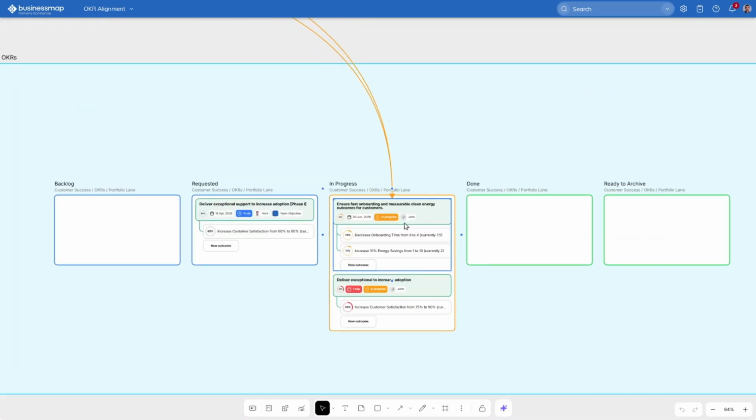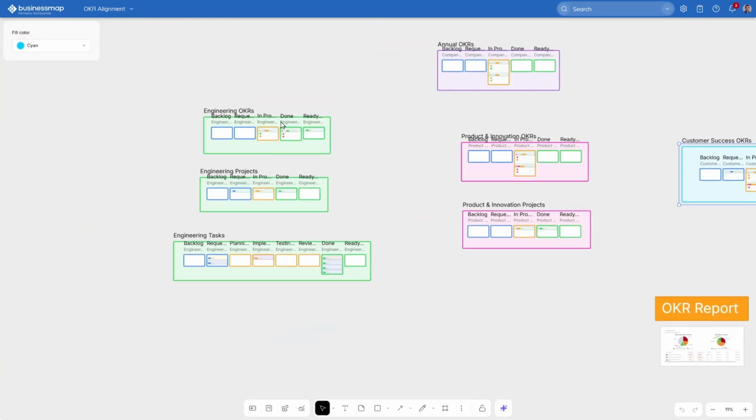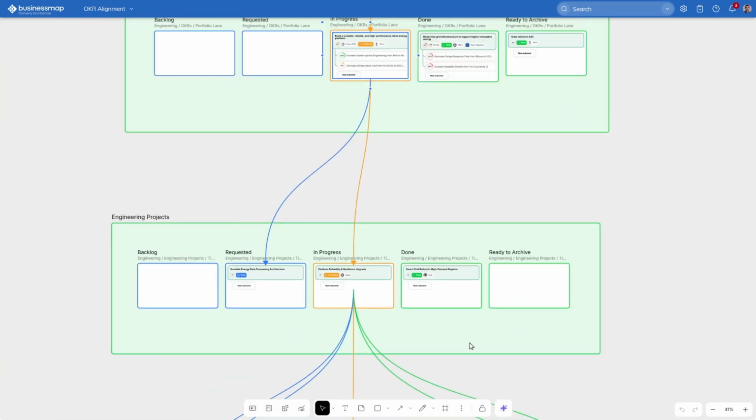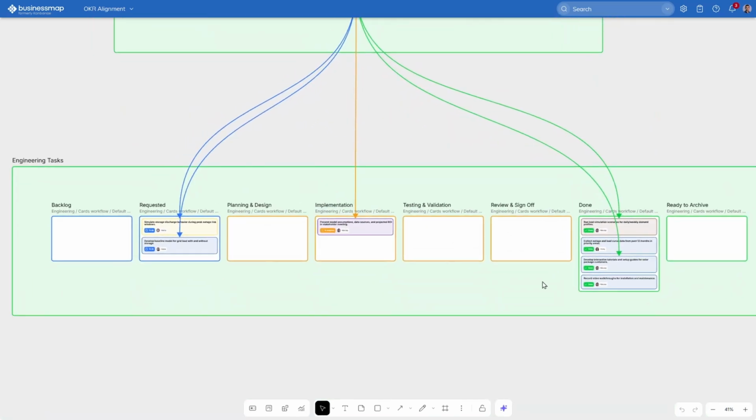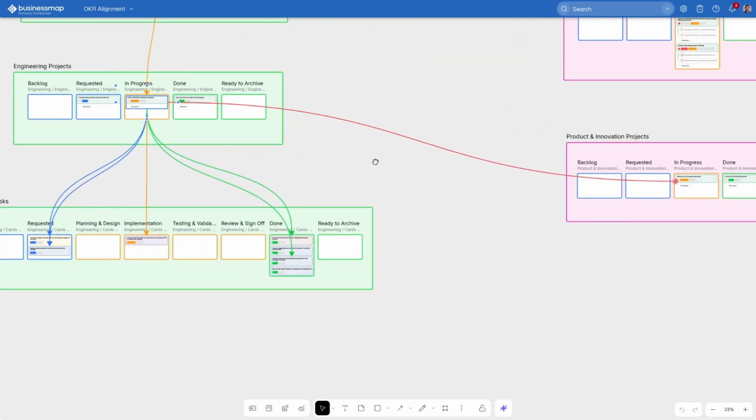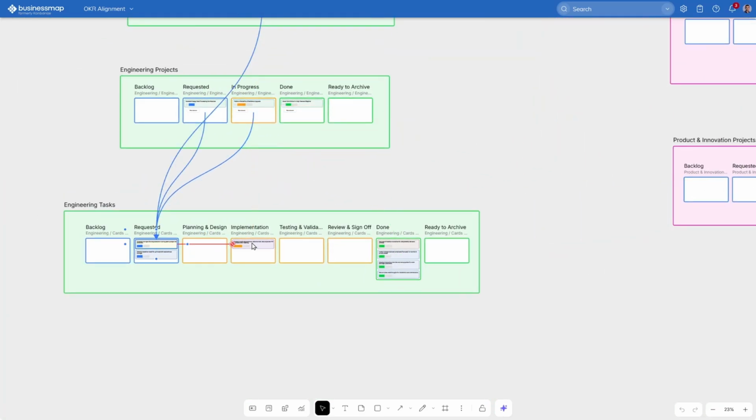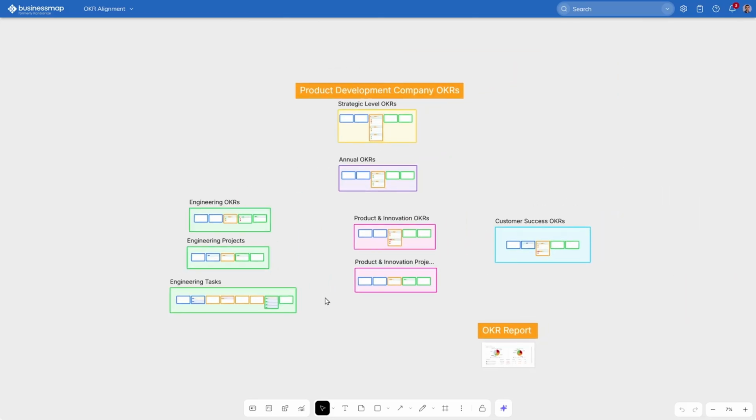Each team has planned projects that contribute to their OKRs, and each project is broken down into tasks across the team workflows. Not only that, but we can even see the cross-team dependencies between the projects or the individual tasks in one team. In general, the canvas gives you a complete picture across the outcomes and the output in this company.